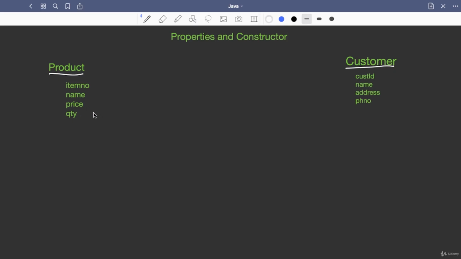So based on that, you have to write a class for product with these four properties. If you want to add more properties, that is your choice. You can do that. Minimum four properties I want. You have to decide what the data type of these properties should be, first of all.